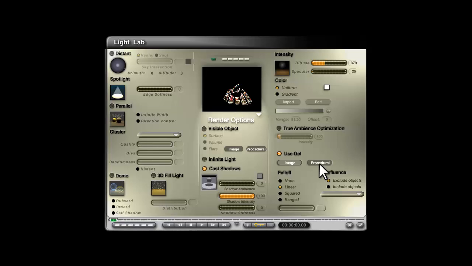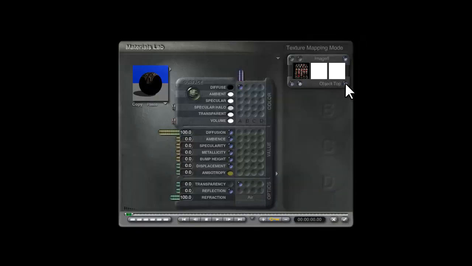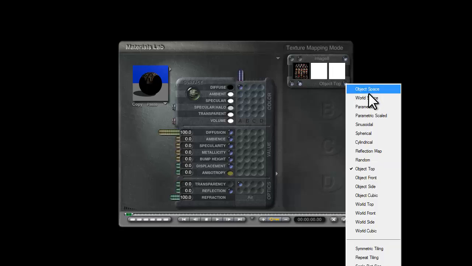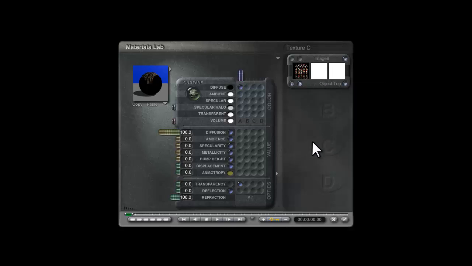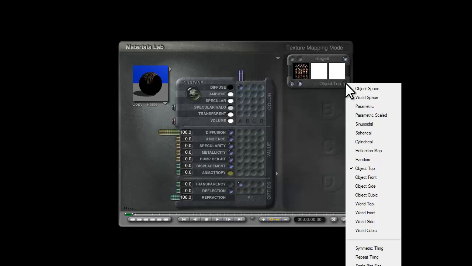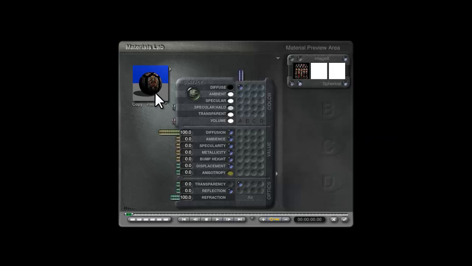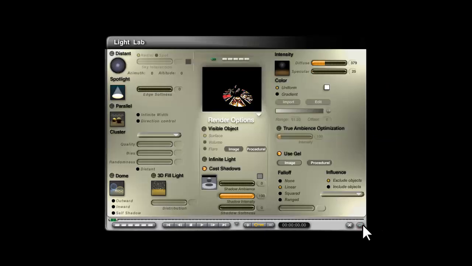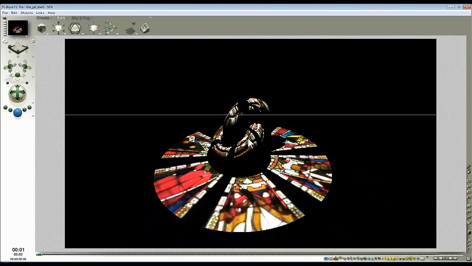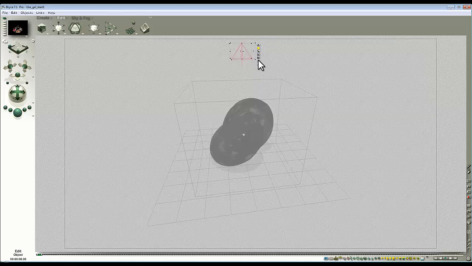And if we go into procedural here, which essentially takes us into the material lab, you can see it's got objects top selected, which was the appropriate choice for this particular object. But there are other options, just be aware of that. So we can do, say, spherical mapping, which maybe is not the most appropriate choice for this particular light source, but you get a different effect, so that wouldn't really be suitable for this image.